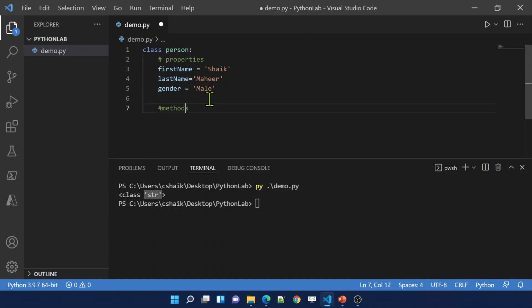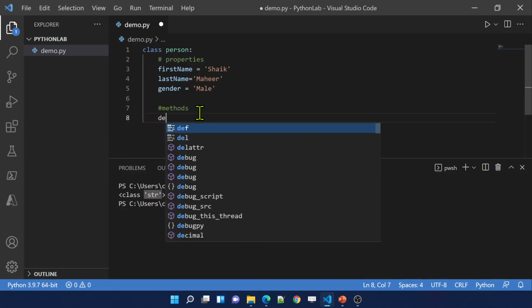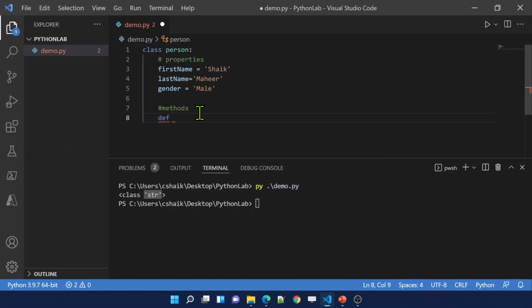Methods are nothing but behaviors of that particular object. So the ultimate aim is to create an object out of this class blueprint, right? So for that particular object, what properties we can use and what behaviors that object can have, those things we will define. For example, let's assume we want to have a method. A method is nothing but a function actually. So that is the reason we are using the def keyword, then maybe print full name. Okay, so let's assume this is the method.